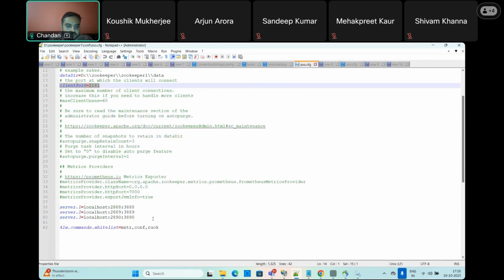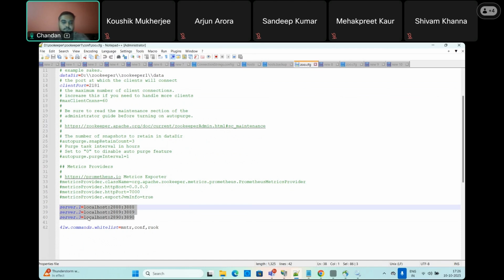And the last one is these three: server.1, server.2, server.3. So we have three Zookeeper nodes, and server.1 is about Zookeeper 1, server.2 is about Zookeeper 2, and server.3 is about Zookeeper 3. The ports 2888, 2889, 2890 are used by the followers to communicate with the leader. So on this port, each of the Zookeepers communicates with the leader.